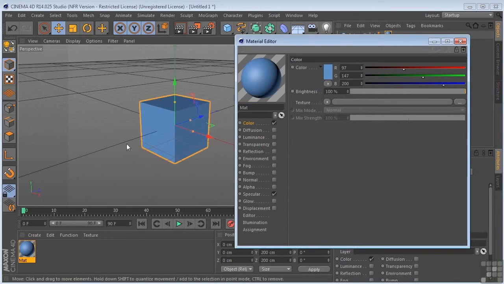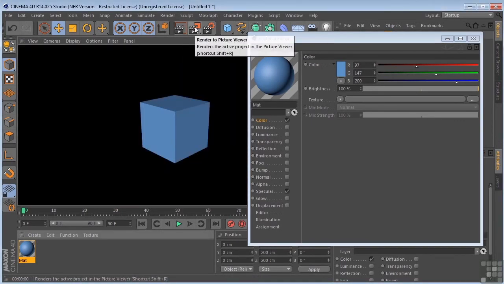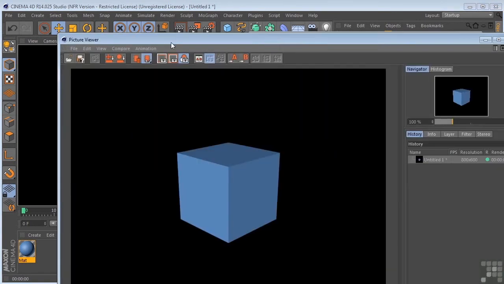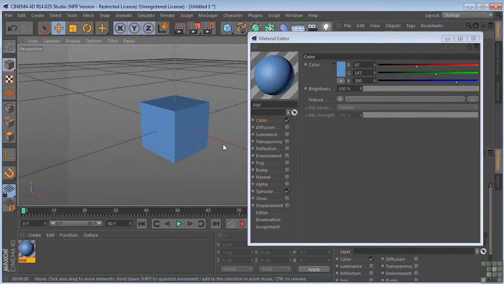Now, one thing you need to realize is that you can't trust what you're seeing in this window. In order to see what your material is really looking like, you need to do a render view, or you could render to picture viewer. You'll see me do that before. Because just looking at it right here, this is just an approximation based on your graphics card. So this is not really what your material is looking like.